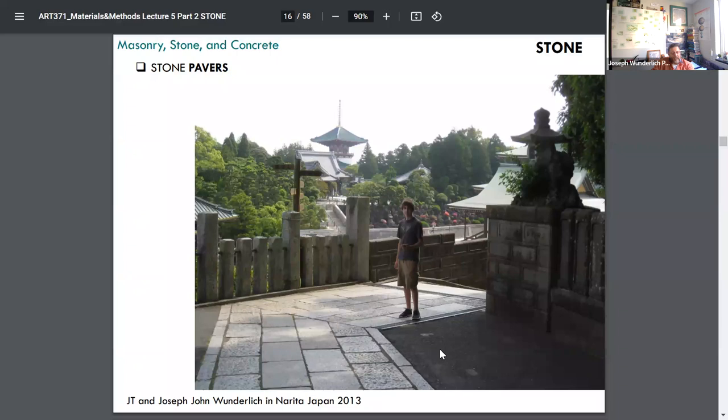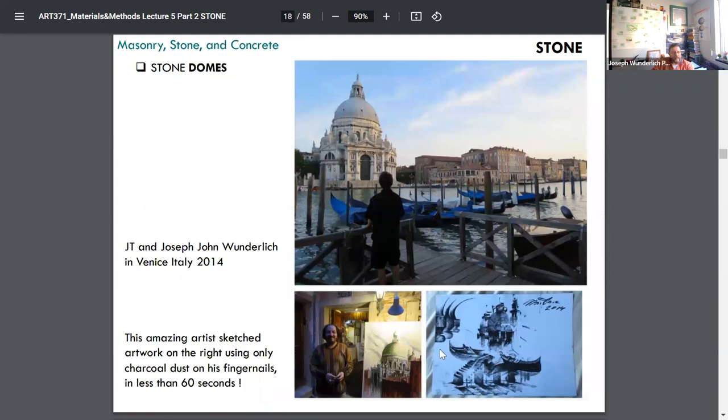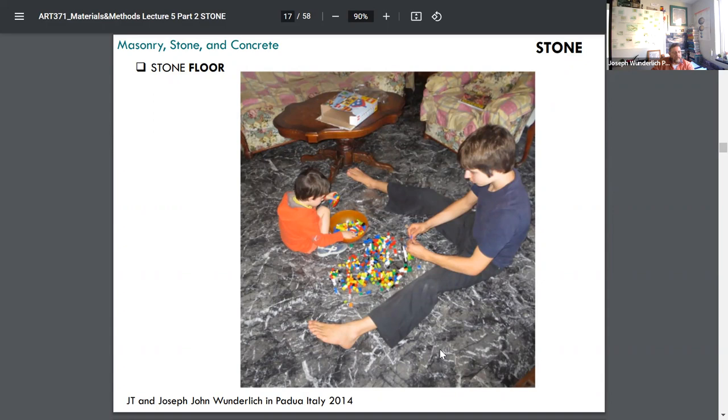Now this is Japan in 2013, stone. Oops, more stones, little boy, friend. A boy who's a son of a good friend of mine. Oh, a stone floor. This is actually inside their living room. I have this marble.